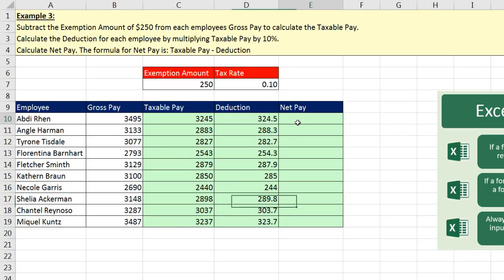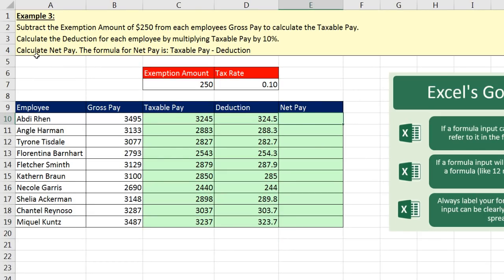Now net pay. Now I have this formula incorrect up here. Boy, the employee would be mad if we took taxable pay minus deduction. It's actually gross pay minus deduction. So in cell E10, equal sign, left arrow to get our gross pay minus left arrow to get deduction. Control Enter, double click and send it down. Go to the last cell and hit F2.